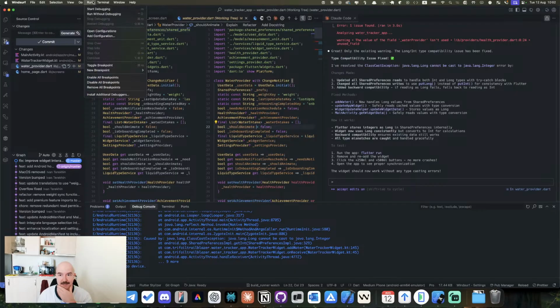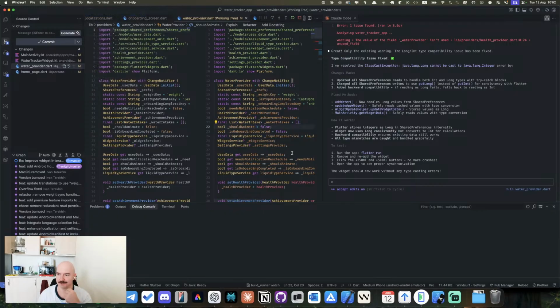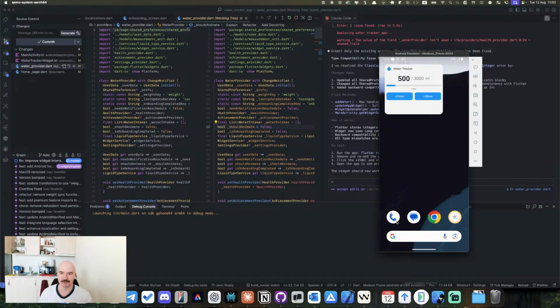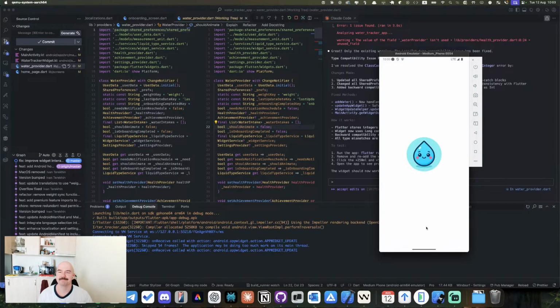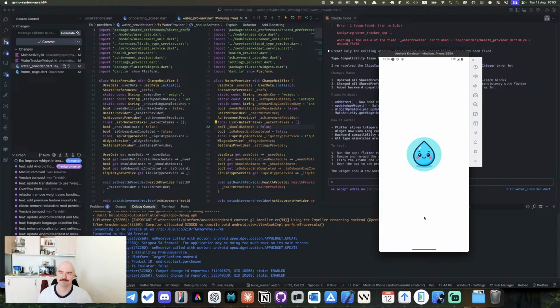So we have fixed this stuff to use ints, not longs. Let's see if it's working. It should be working, but maybe not. You don't know if something is working until you try it. Jason Statham. So let's see what we have here.